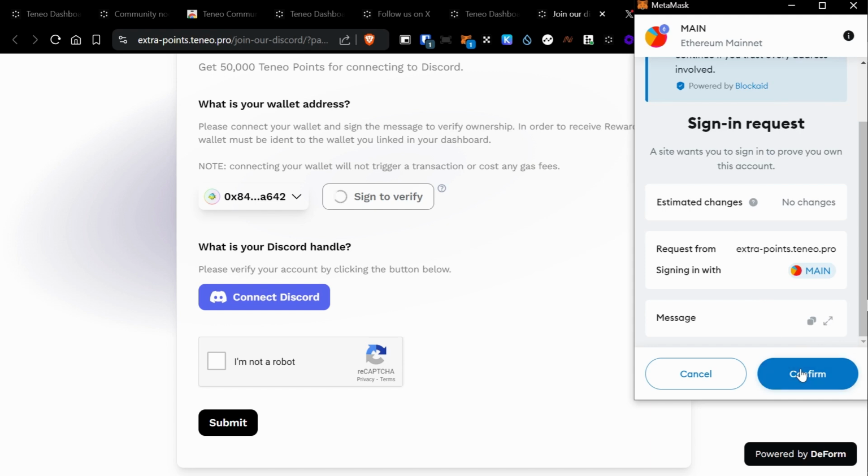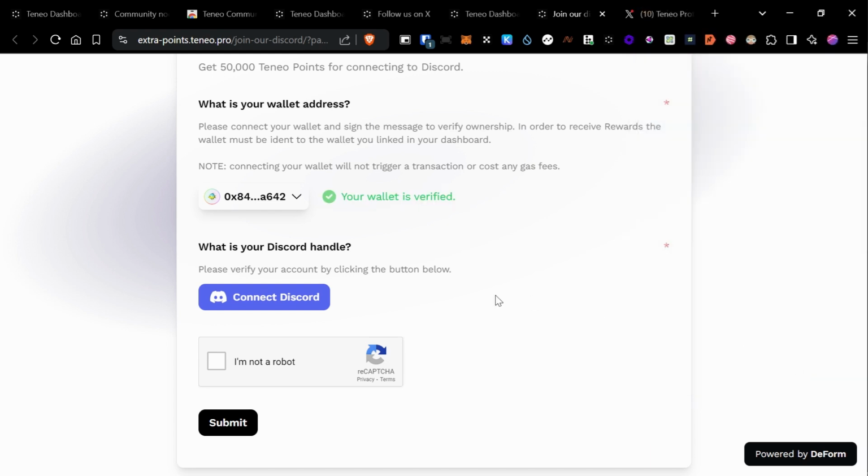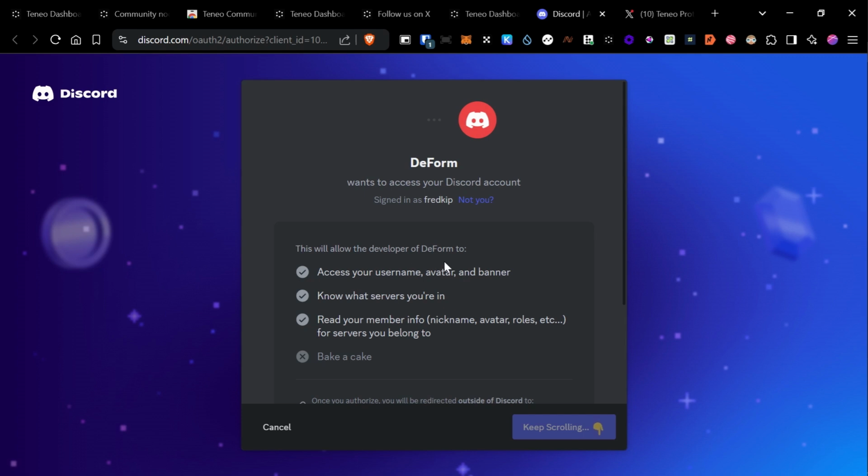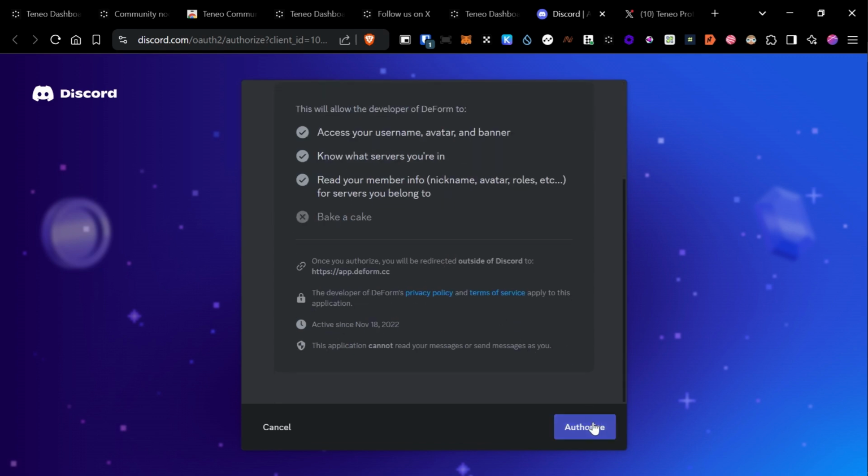On my MetaMask, then connect Discord. So it connects Discord. Just hit continue, proceed with that. Gonna agree.